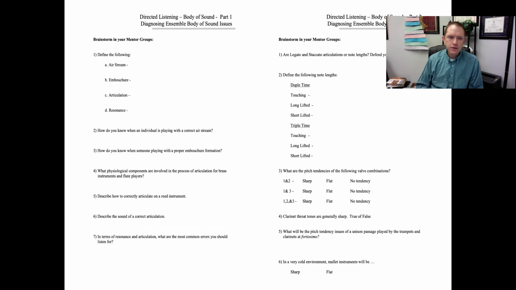What physiological components are involved in the process of articulation for brass instruments and flute players? As a teacher, you're going to have to know how to listen for that. But furthermore, you build this into peer assessment and teach them how to listen for it, because when they're at home, they don't have you with them. So this assessment process is about teaching them how to practice as well. Describe how to correctly articulate on a reed instrument. If we can describe how to attack on a reed instrument, we can write that into a rubric. We can write that into a feedback mechanism. And then we can have other students listen and rate their own.